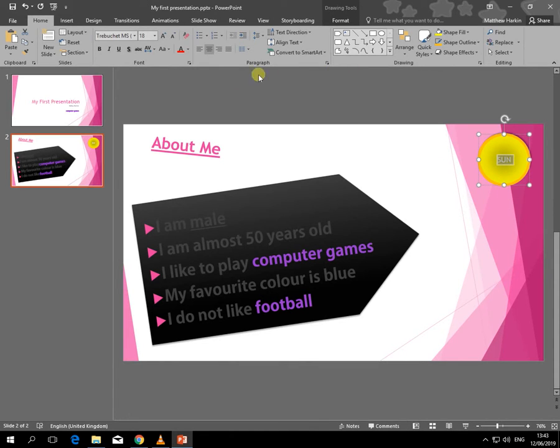I can change that colour if I want to, so I'll go back in here, and I think I'll make it a red colour and make it quite big. There you go, so now it says sun inside this circle, or this oval. So shapes are quite interesting.